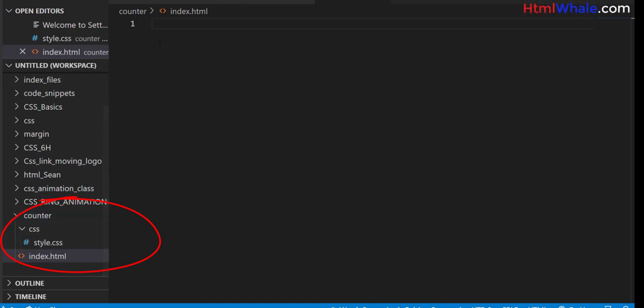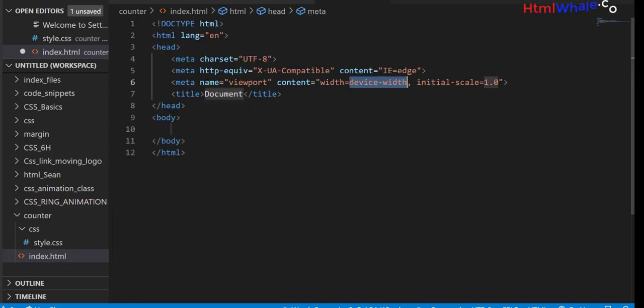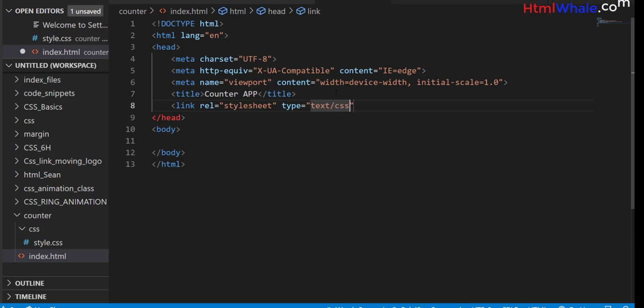So I will start with the exclamation mark with a tab, and then you get the boilerplate, and I will change the title. I will say counter app, and then I will give a link file, and the type is equal to text/css, and href is equal to css/. I have not created the content of CSS, we will do it later on.